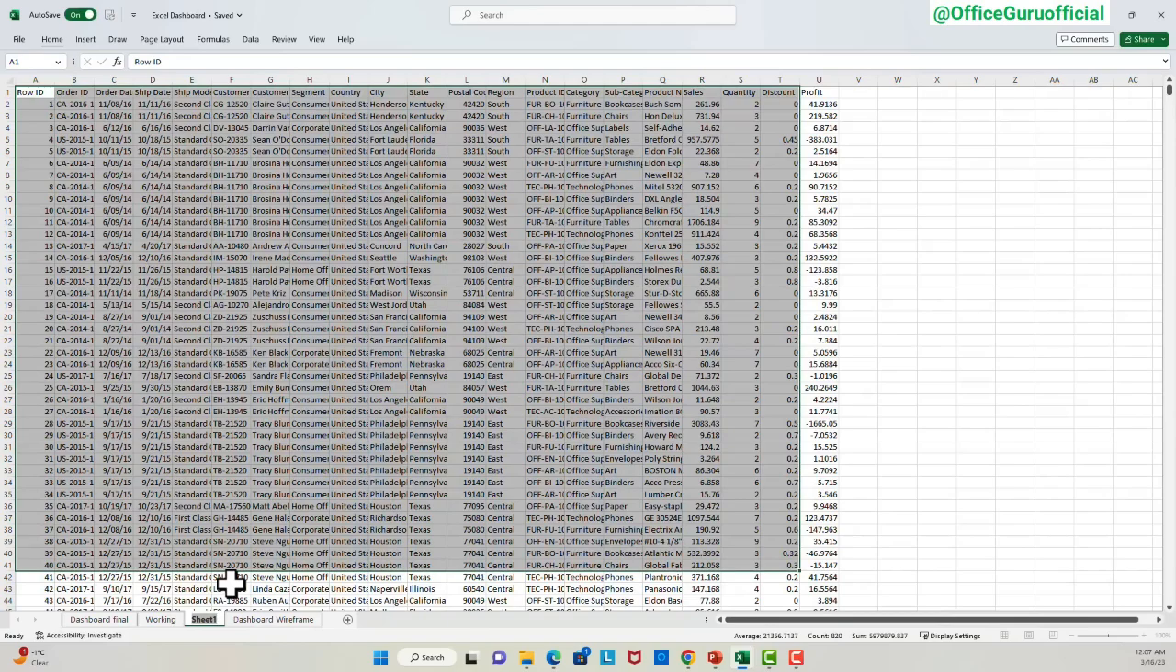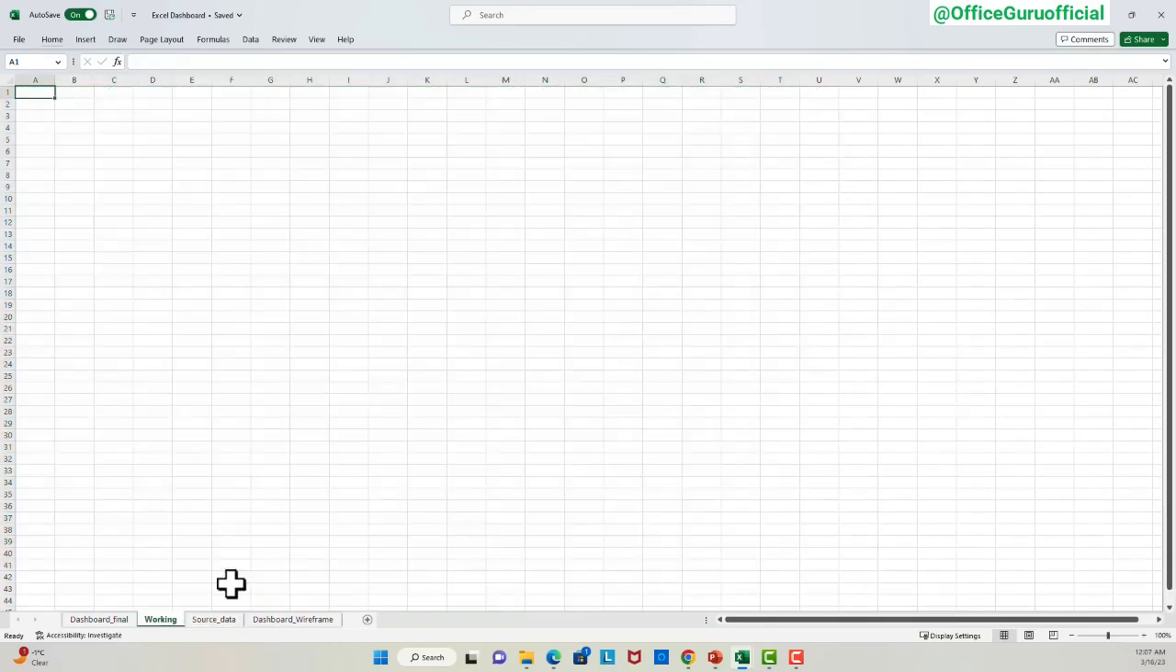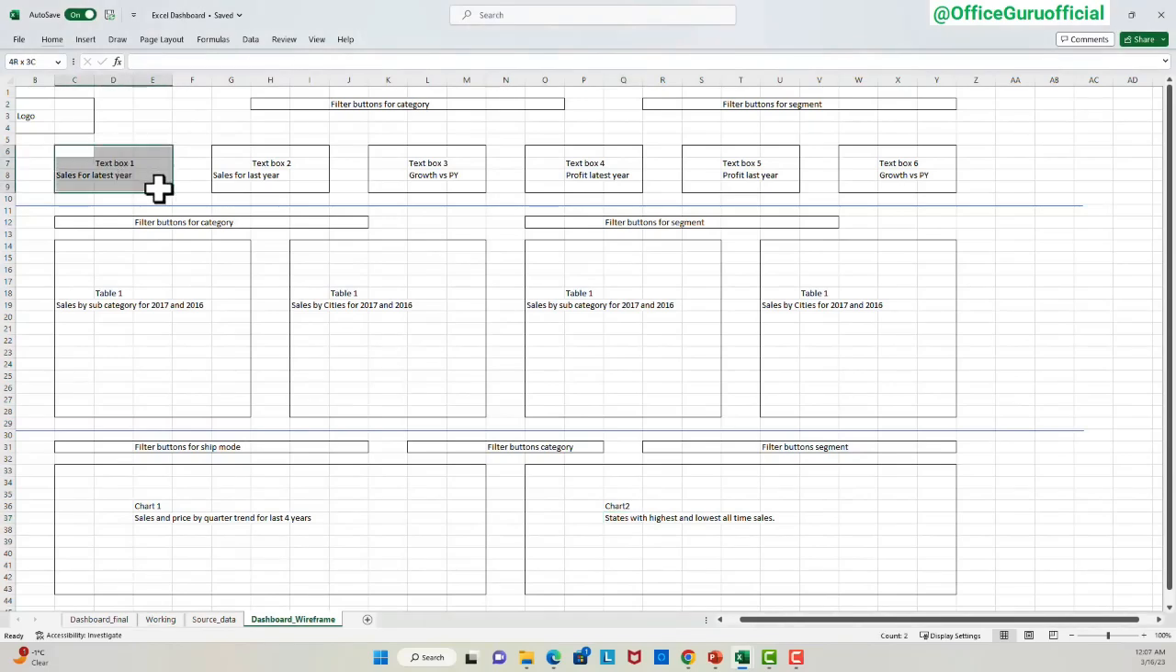Plus, I will also rename sheet 1 as the source data. So first of all, I'll need to set up a pivot table that shows me the data for the top 6 boxes. That is sales for the latest year, sales for the last year, and the profit numbers.